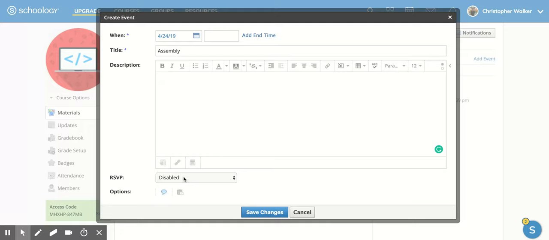And then down here, you're going to have the RSVP. So I like to usually keep this in disabled mode, but if you want to invite certain people or anyone can RSVP, and so this would be a public event, I'm going to keep it disabled. And then you have options down here, so the comments can be added to this, and I like to keep this open just in case there's questions.